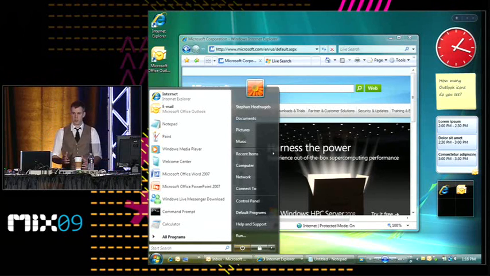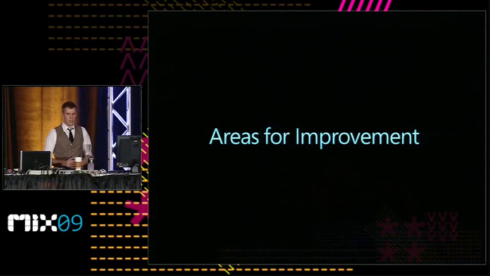Now, this is basically where we were at the beginning of our design process. So let's take a pause here and look at Windows Vista. What we did is we sat back, we looked at Windows Vista, and we're like, what are some of the areas of improvement that we see in the desktop experience?